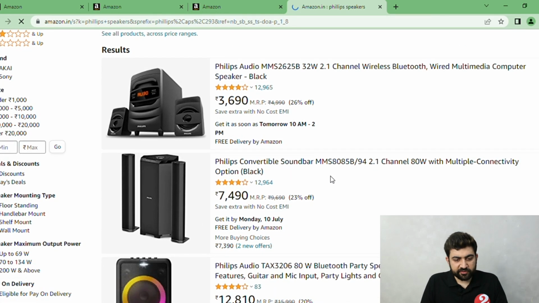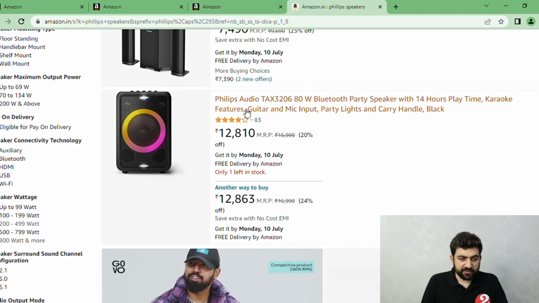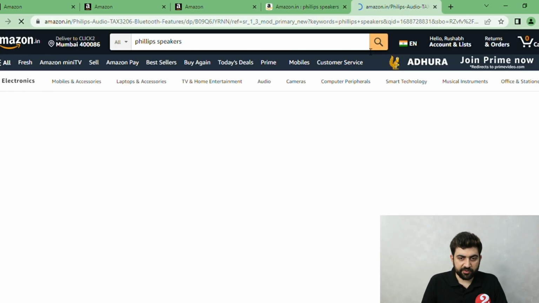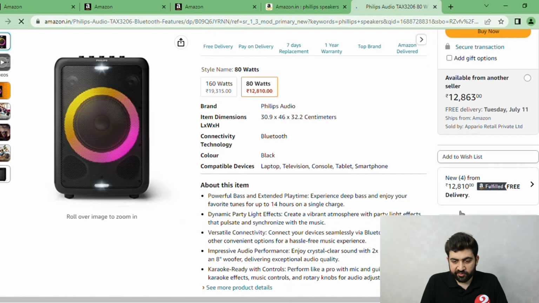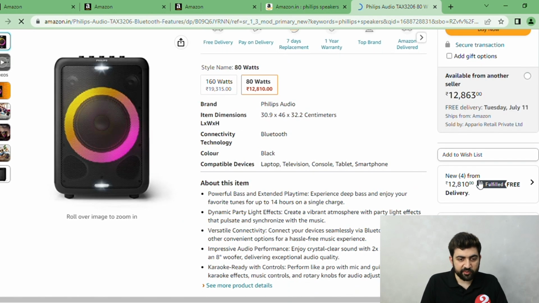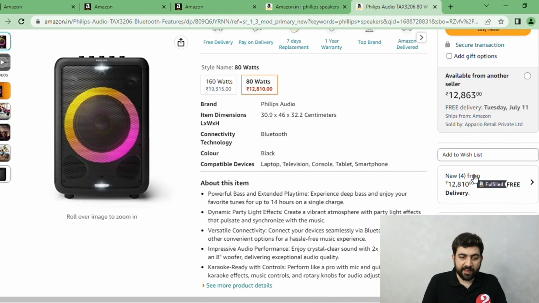Just scroll down. As you know, Philips is a very big company, right? And we select to sell this product, Philips audio. Here if you scroll down again, you can see there are 4 other sellers who are selling this product. So 4 sellers are doing mapping on this product.